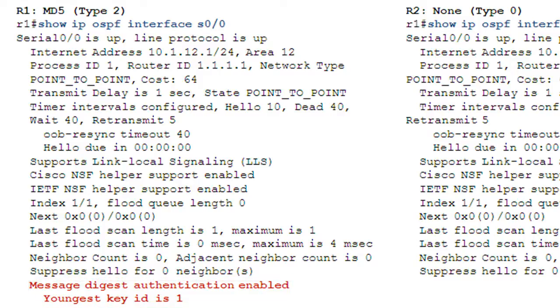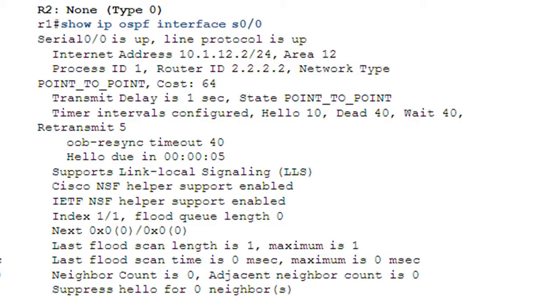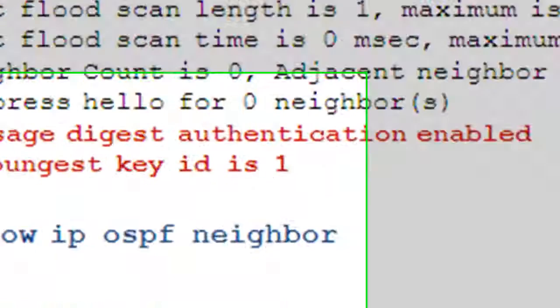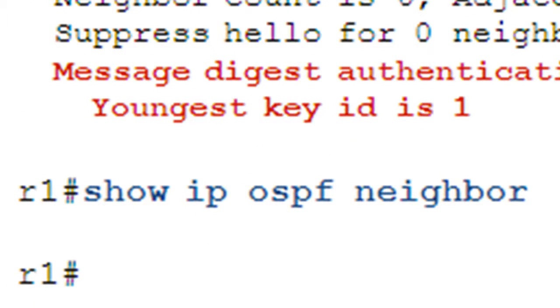So that's MD5, and we know because we just watched the last slide that that is type 2, and we're not going to worry about the keys. Unfortunately, type 0 doesn't show up. It's a default. It's not really doing anything. So if you issue the show IP OSPF interface and it's running type 0, you won't get anything. So you know which type of authentication it is simply by the fact that it's not showing you any authentication. So that's type 0. So now if we do a show IP OSPF neighbor, obviously we're not going to get a neighbor relationship because we're not even agreeing on the authentication type.